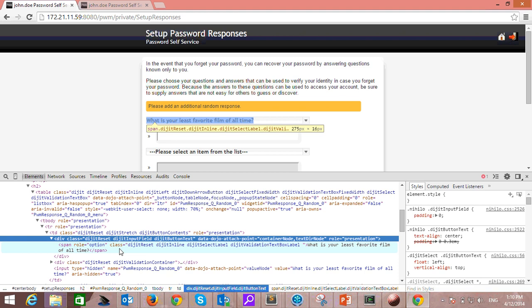Well, in that case, what you have to do is look back.